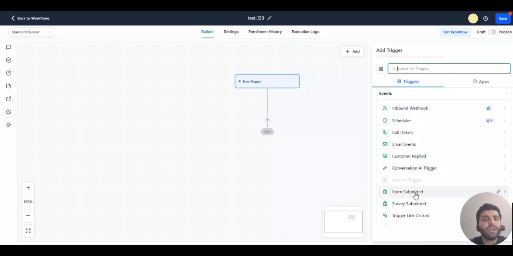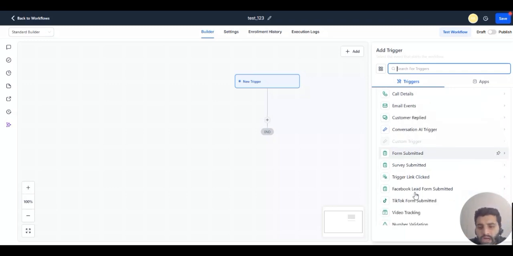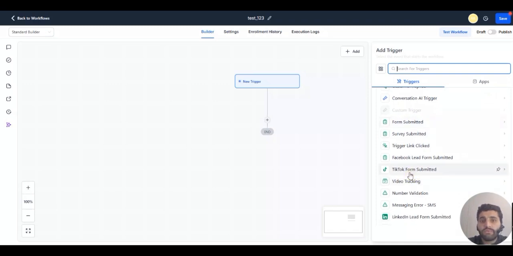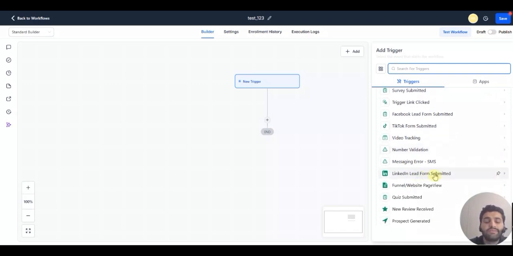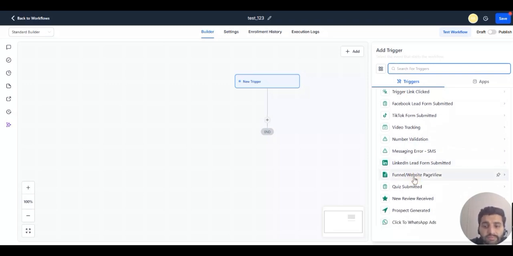Form submitted means the form on your website where you enter your name, your email, and your necessary information. Other than that, there is the TikTok form submitted trigger, and the LinkedIn lead form submitted trigger. Yes, LinkedIn has been integrated as well. Funnel website page view: anyone who viewed your web page will also be captured as a lead.